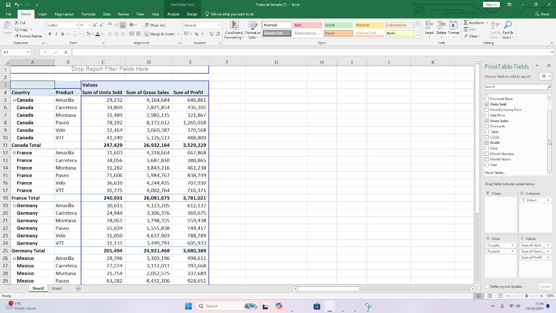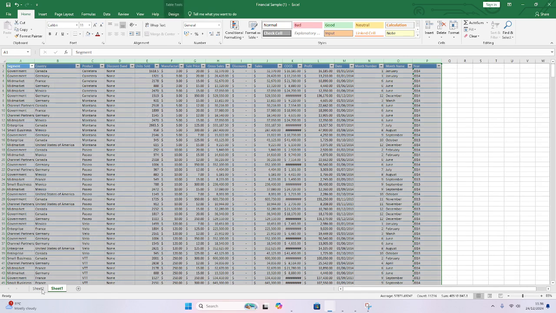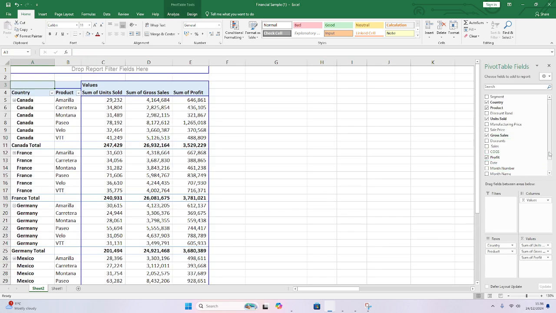Now, another key feature of pivot tables is filters. So you'll see here in the top left, we've got the filters section. Now, filters again is a real powerful way to work with pivot tables, because you can drill down into your data very quickly.